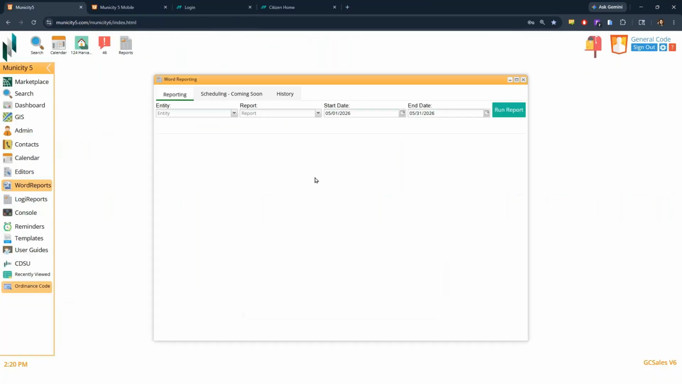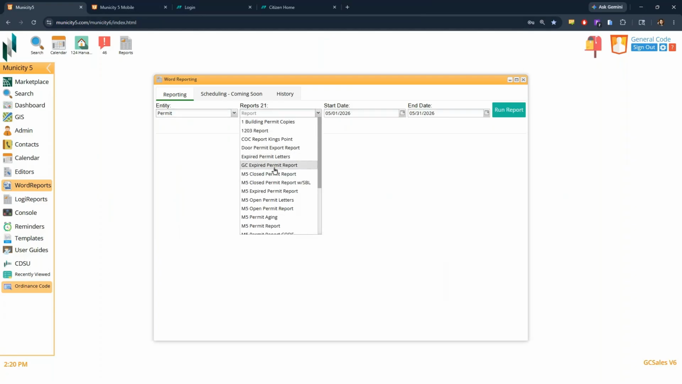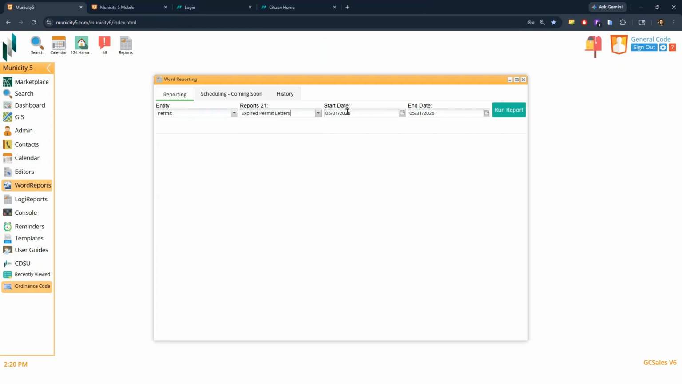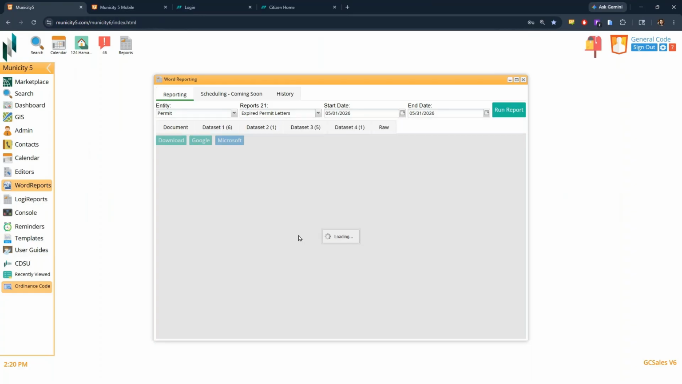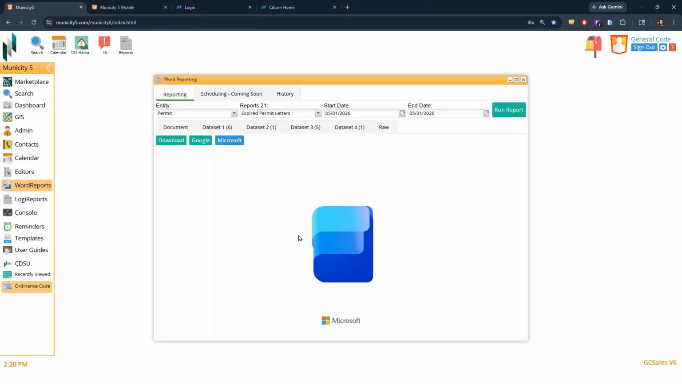And then we do have Word reports, which is bulk generation. So if I needed to do expiring permit letters, I would choose my category, and then I would choose my report under that category. Under permits, I have 21 different reports. I'm going to go for my expired letters, everything that expires in May, and then I'm going to generate them.